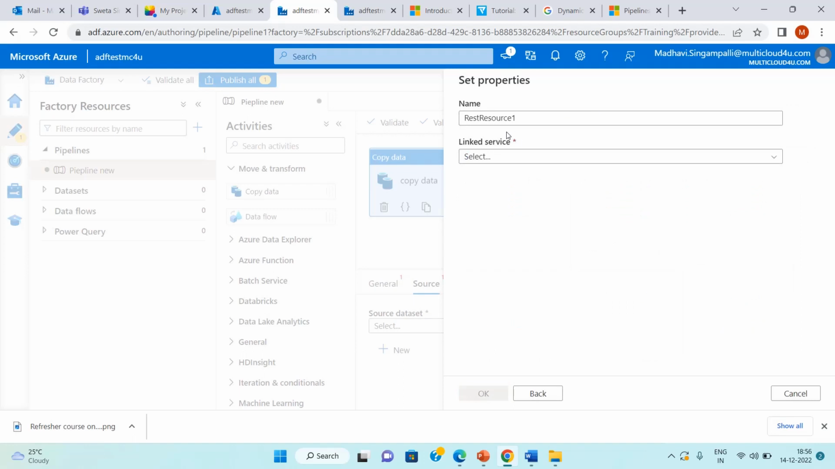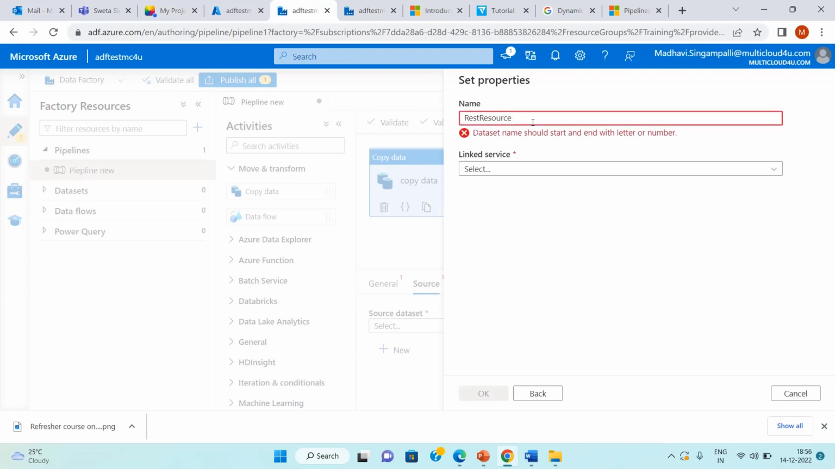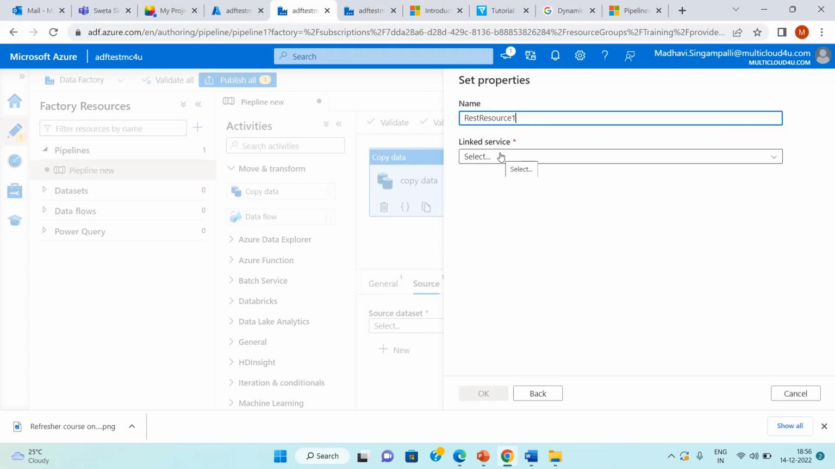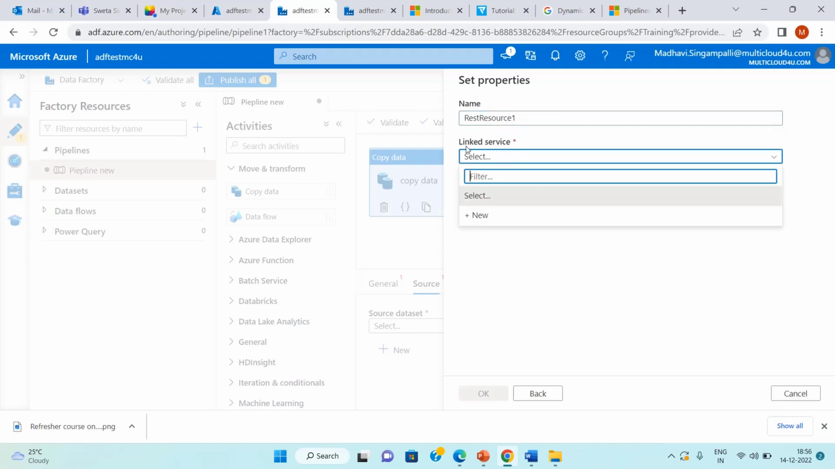Now we can name our REST resource. It is showing REST resource because we picked REST as our new data source. We can rename it, right? I'm just renaming it as REST resource 1. Okay, I'm leaving it as it is. Next, it is asking for a linked service. What is a linked service? It means it's linked to a website, or to a link which contains the data, so we need to link that. I'm just clicking on New.